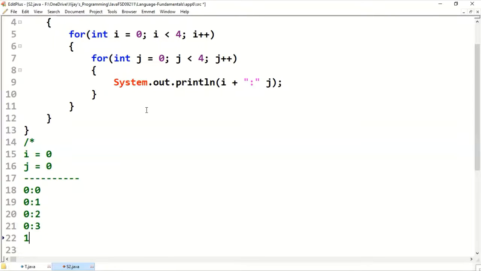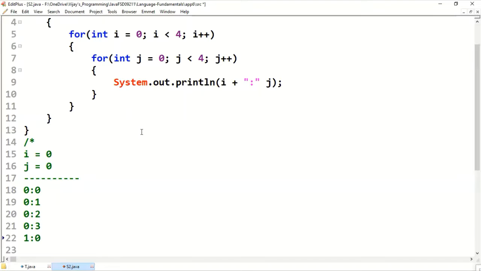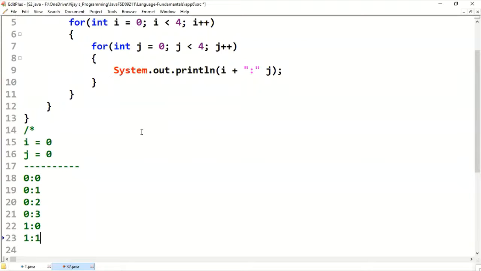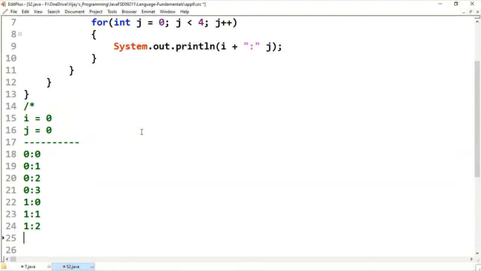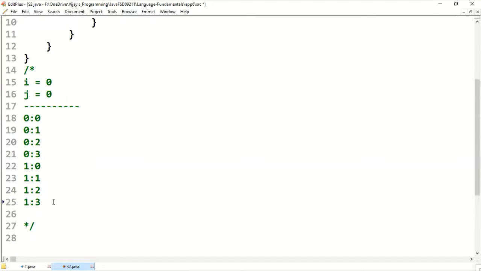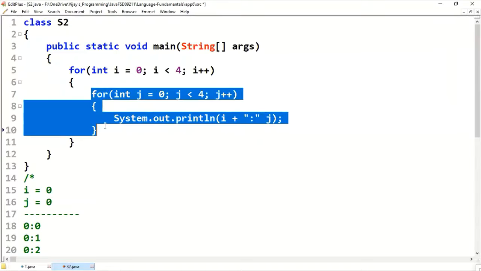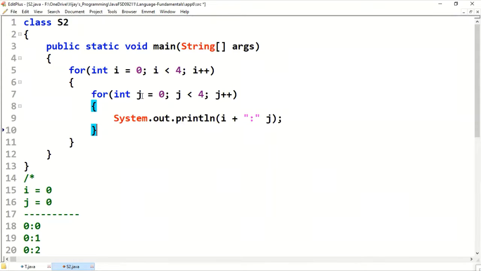This is the 1st iteration of the outer for loop, current j value 0. Same story: 1 colon 1, 1 colon 2, 1 colon 3. 3 is becoming 4. 4 less than 4? No. Comes out. Now i is becoming 2, from 1 to 2. In the outer for loop, i is becoming 2. Inner for loop, j will be initialized to 0.